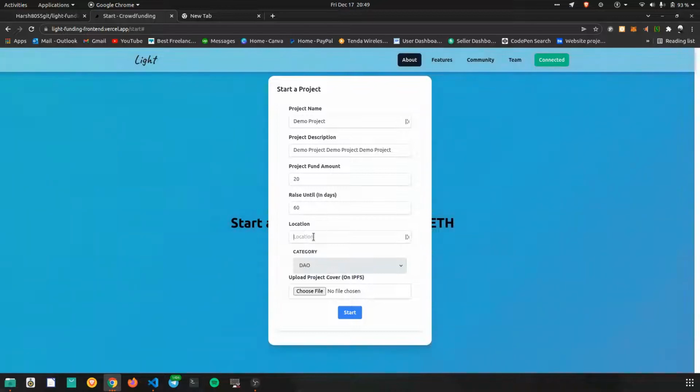So now we have an option for filling the location. For now, let's type the location, and we have this option, the category. Okay, so we can have any type of category. Maybe we are starting with NFT. So let's say this is the NFT project that we want funding for. Maybe this is a DeFi project that we want funding for.